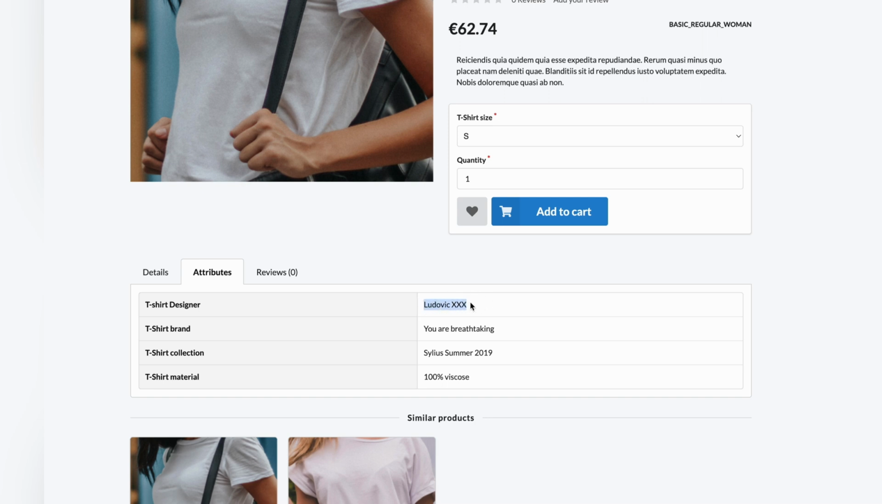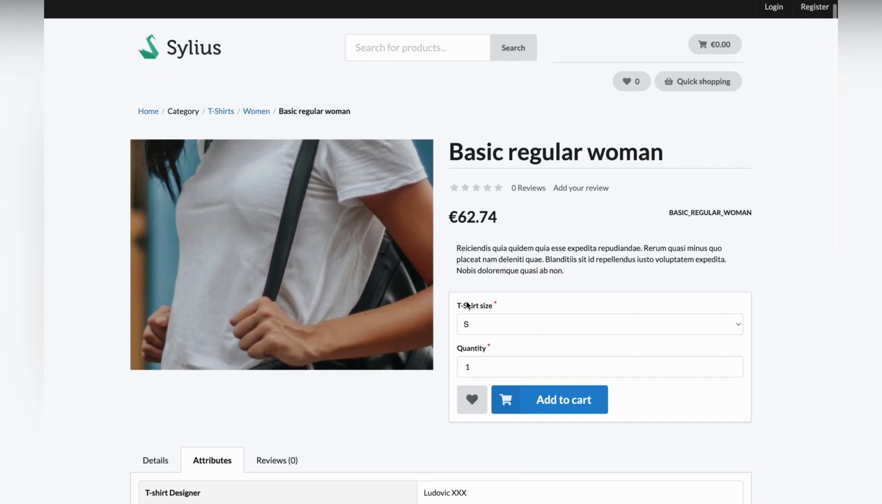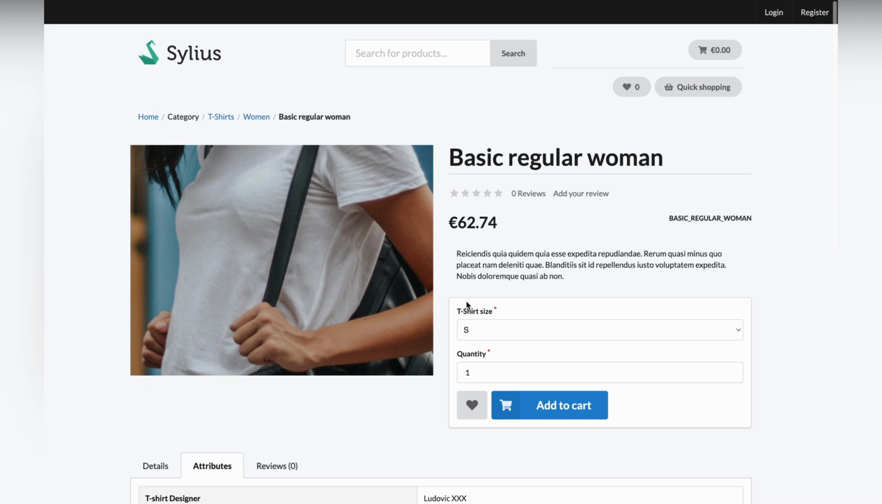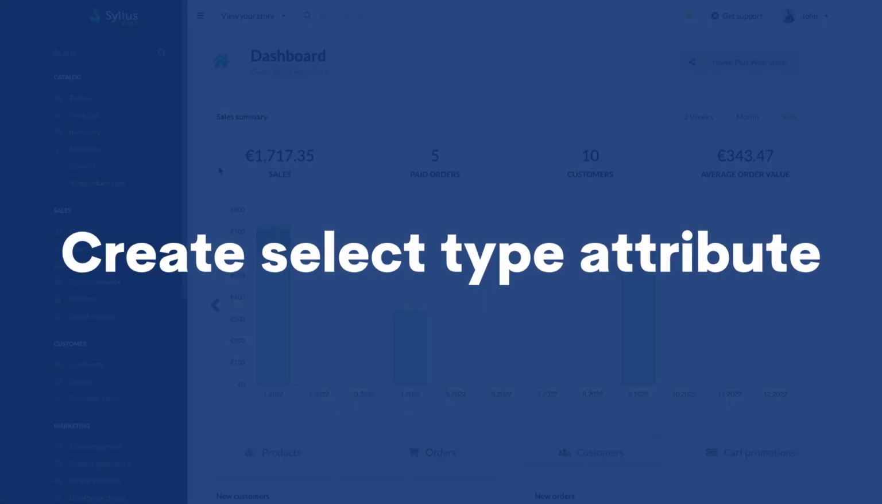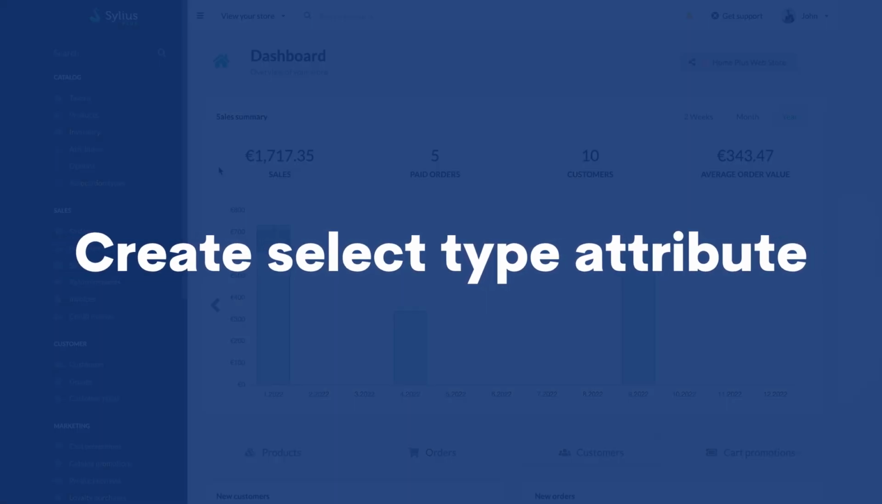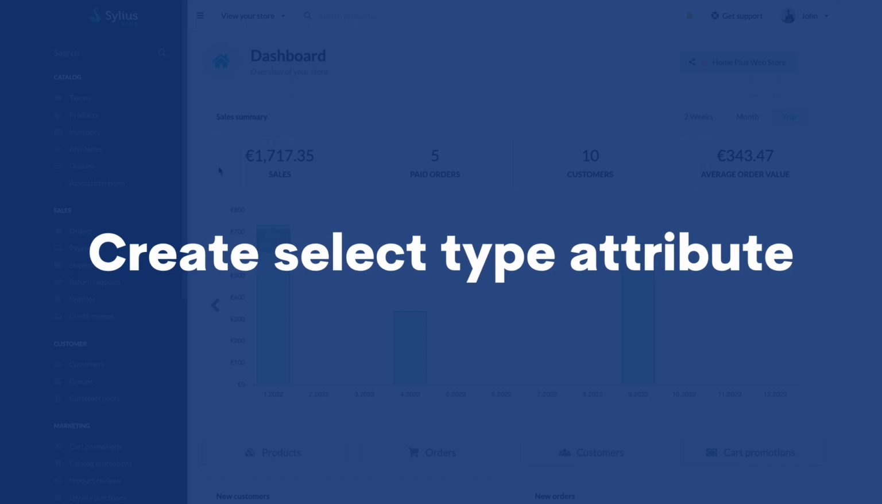You might want to enhance the search experience based on attributes using our Elasticsearch plugin, which builds the product index based on various product-related entities, including attributes. In this part of the video, we will show you how to create a select type attribute and how to add more values to it.